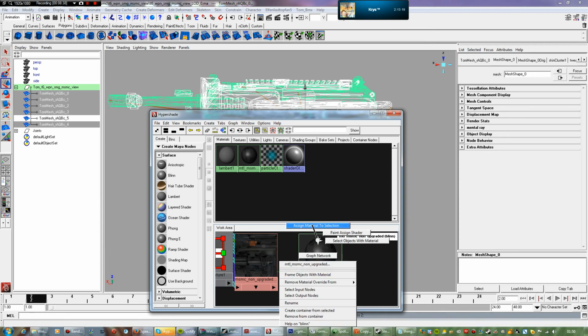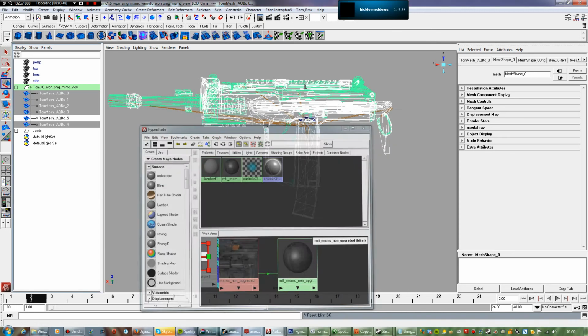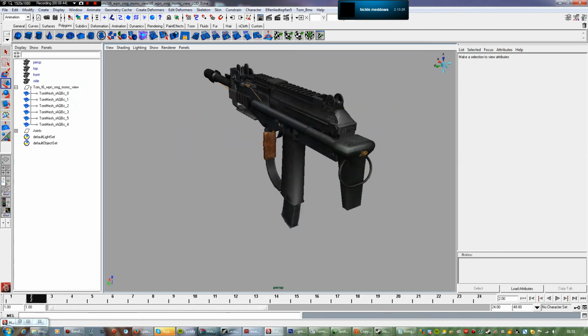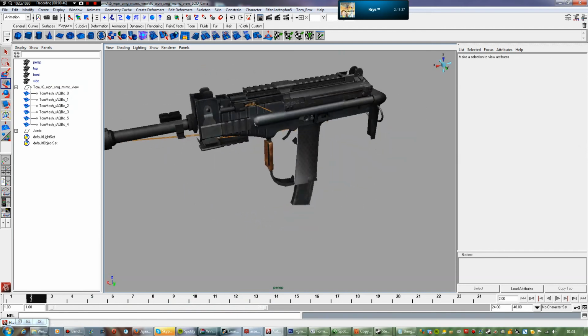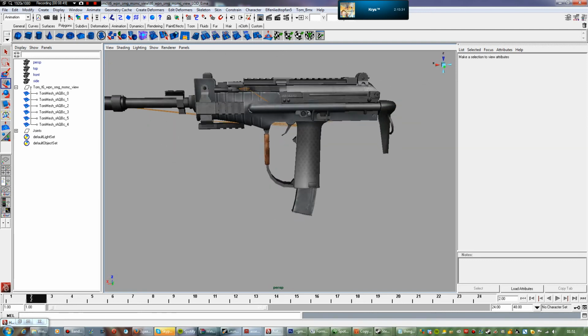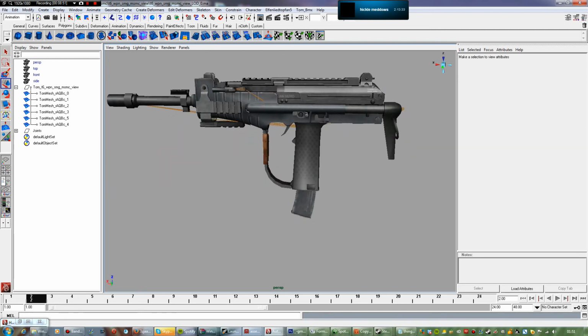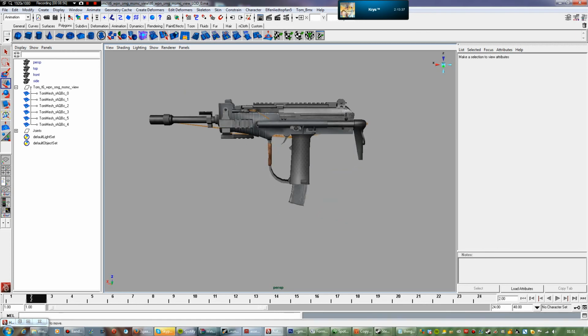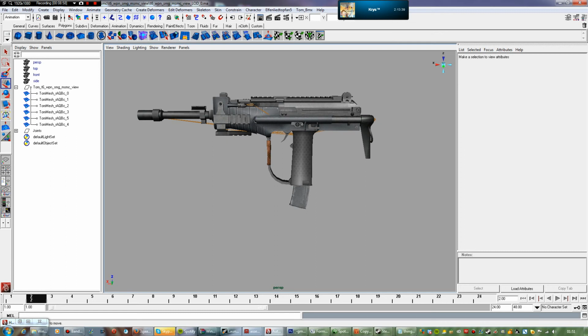Right click, assign material to selection. Now of course you can't see it, so if you push 6 now, there's your gun, all textured and nice. Now of course this side you won't see in game, but that's your gun, nicely and lovely done. Now what you really want to do is add the bullet texture.